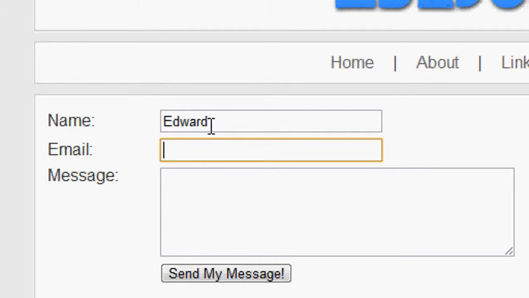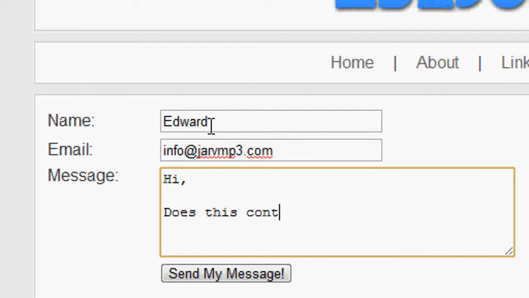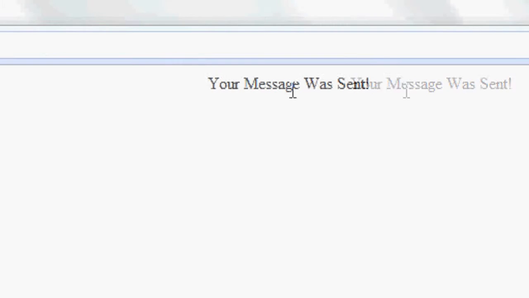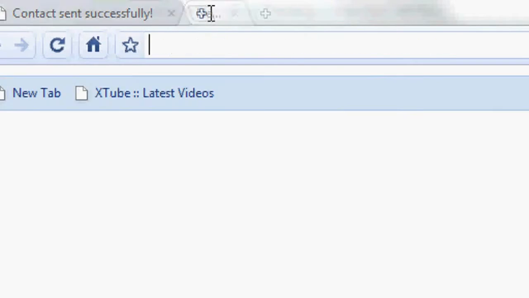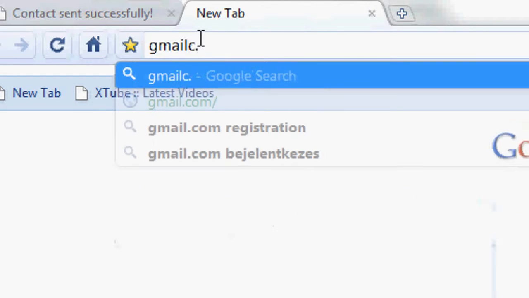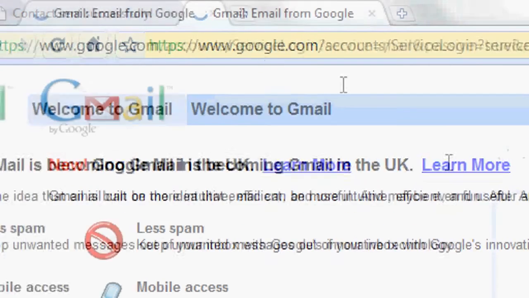So you've got the name, you've got the email, so I'm just going to enter in info@javamp3.com. That's another email running through one of my websites. Does this contact form work? I press send, and it went to contact.php, and it says your message was sent successfully. Brilliant. So if we go into gmail.com, we'll see if it really has sent.